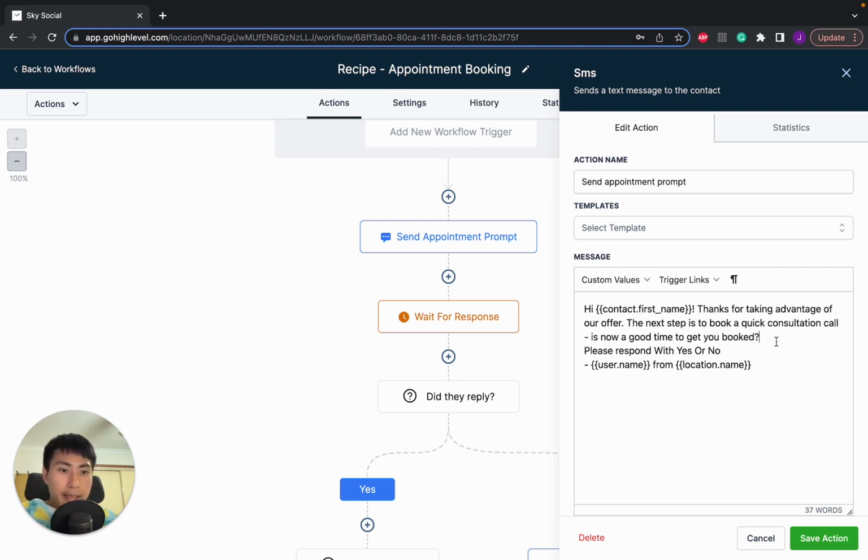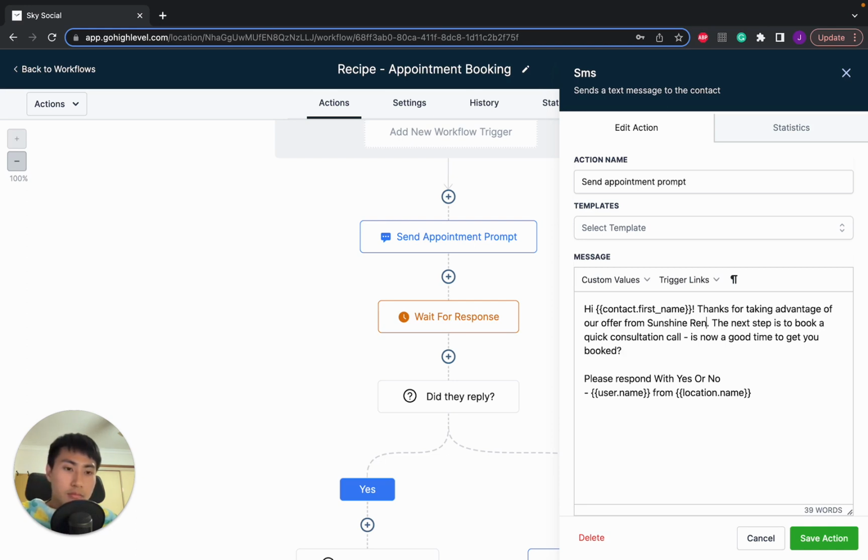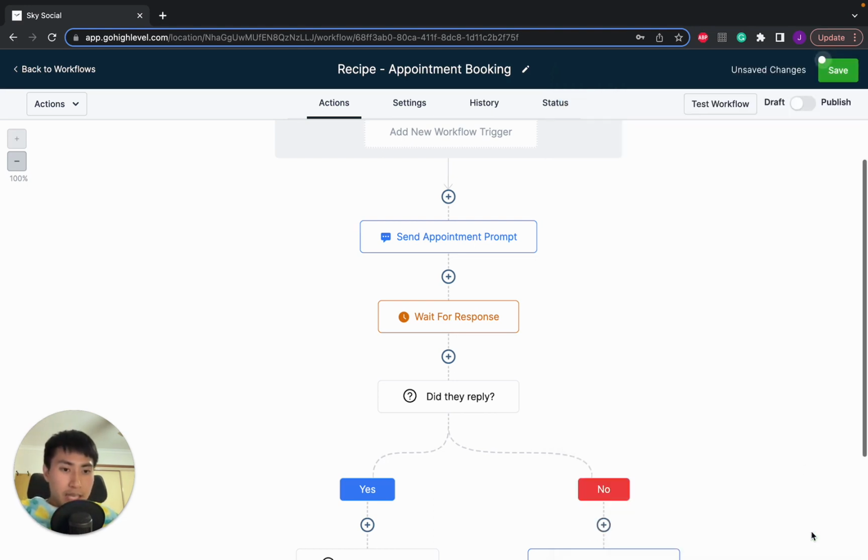Okay. And what else I would actually do is specifying what our offer is. So thanks for taking advantage of our offer from Sunshine Rentals. Okay, so they know who it is from. And Sunshine Rentals is just a name that I just made up. So I'll put this at the end as well. Okay, I'm gonna press save action.